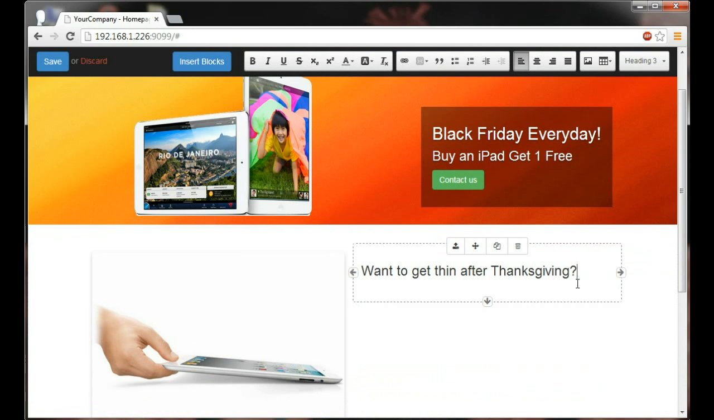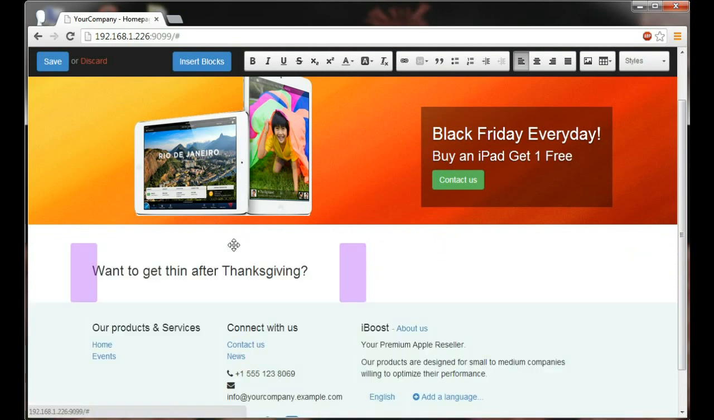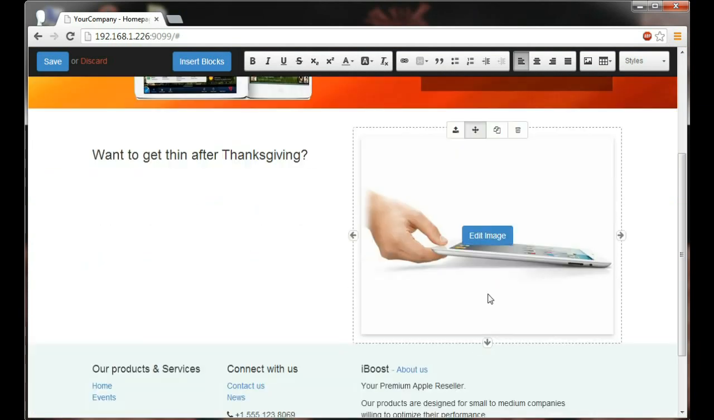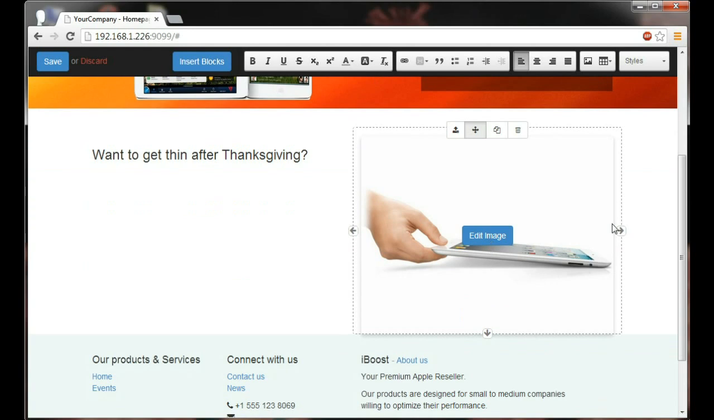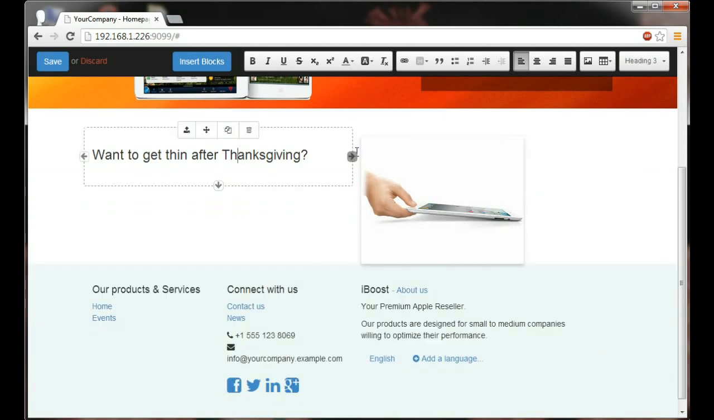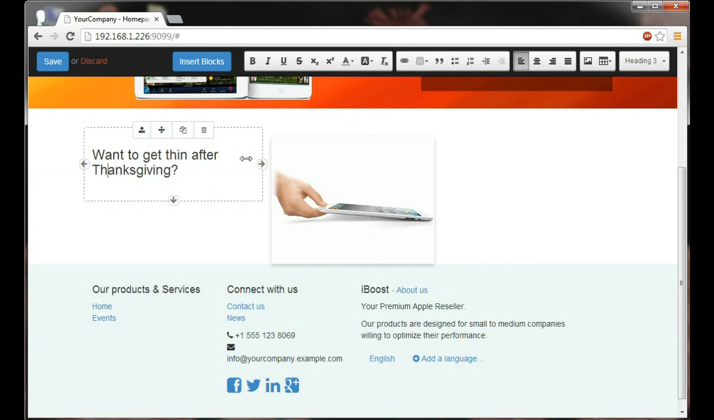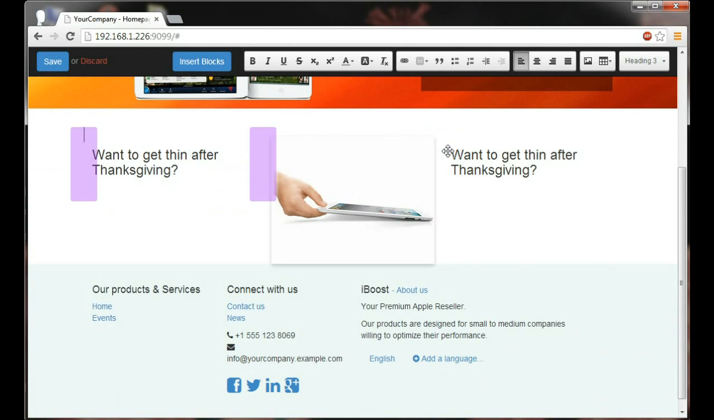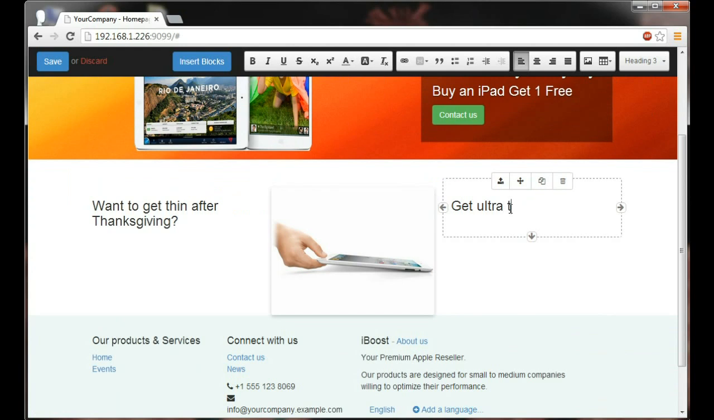I still feel like I want things displayed differently. Let's try switching the image's position. That's already a nice start. How about playing with the margins also so that the size of my image is a bit smaller? Nice. And what about this text where I'm going to make it as such and duplicate it so that I have text on each side, but change this second piece to "get ultra thin with iPads."